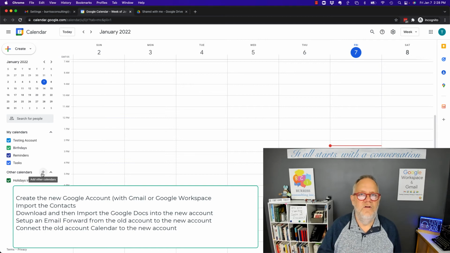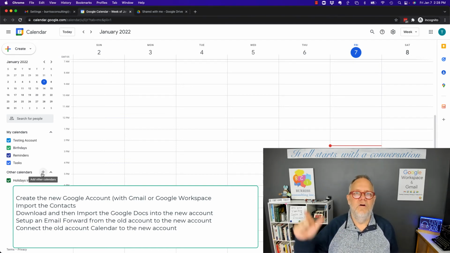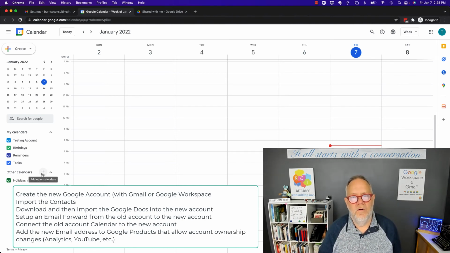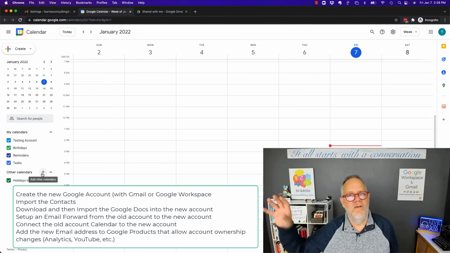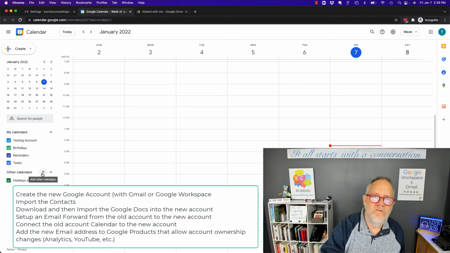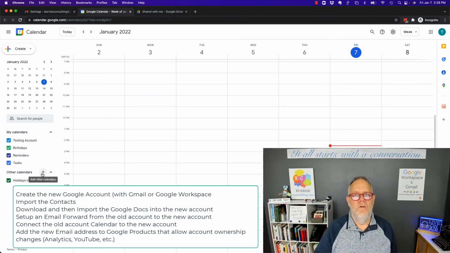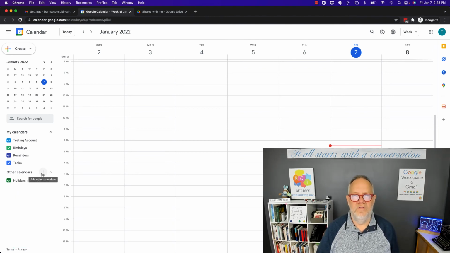The easiest way to do it is to import what you can import and link to what you can link to, and create forwards to the new account. If you create a YouTube channel, you could go to that YouTube channel and transfer ownership from that Gmail account to the new Gmail account using the YouTube processes. Same thing with Google Analytics. You can add another account to Google Analytics and some of those other higher end Google products.